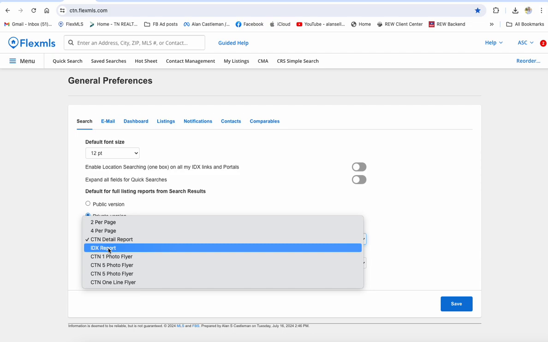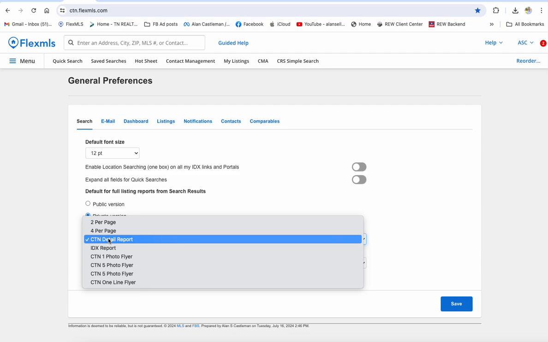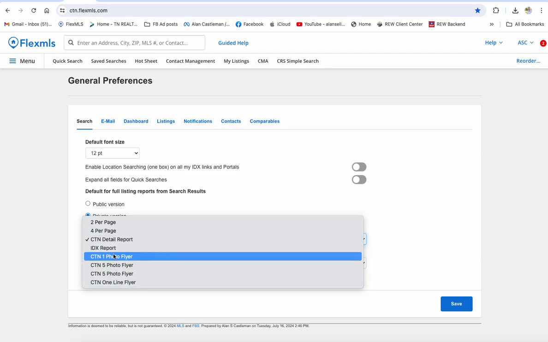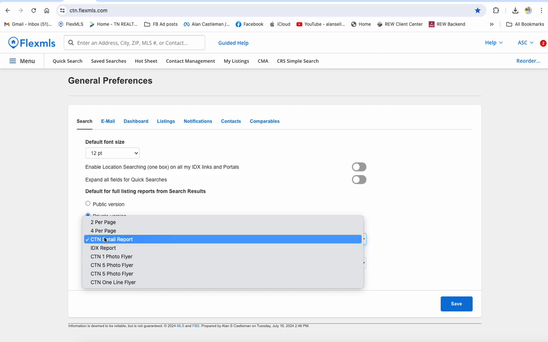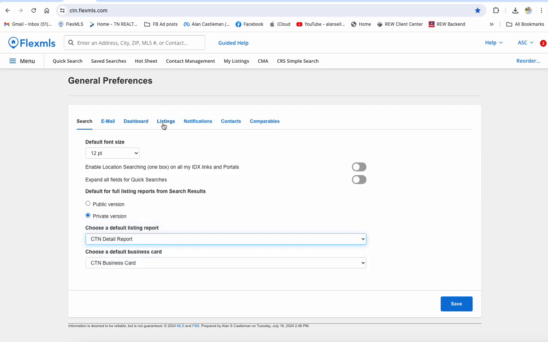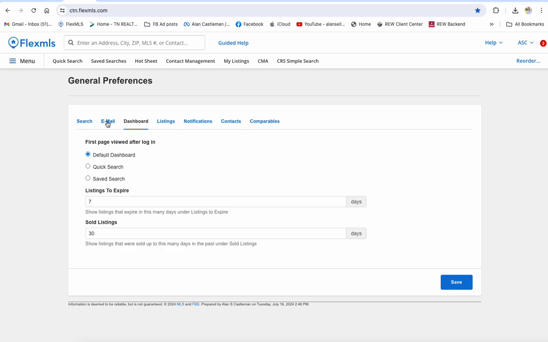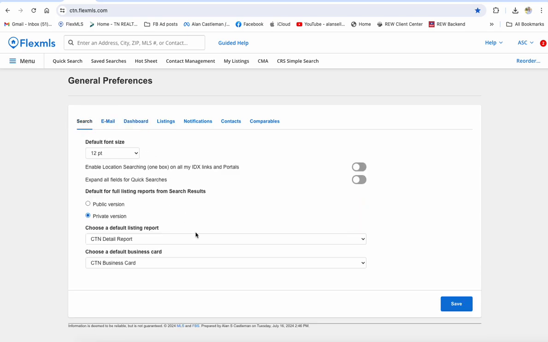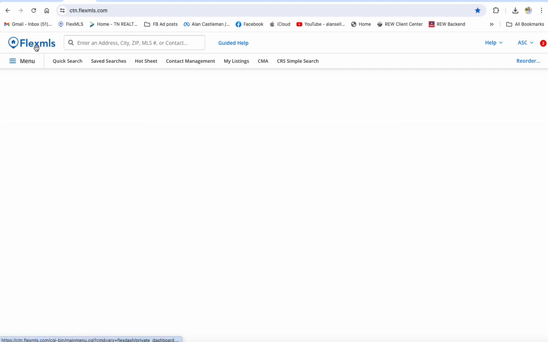This is another report called IDX report. Again, it's the same data, it's just laid out differently. So the default, and these are photo flyers. These are good if you're printing them out for your customers. You can click on the photo one flyer, but the default report is CTN, at least on mine anyway. But you can go through and adjust all different types of general preferences. I would highly recommend that you look through this and just read through and check these things off and get it set up the way you want it.